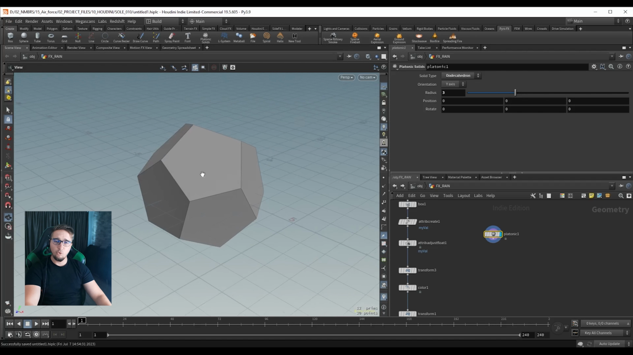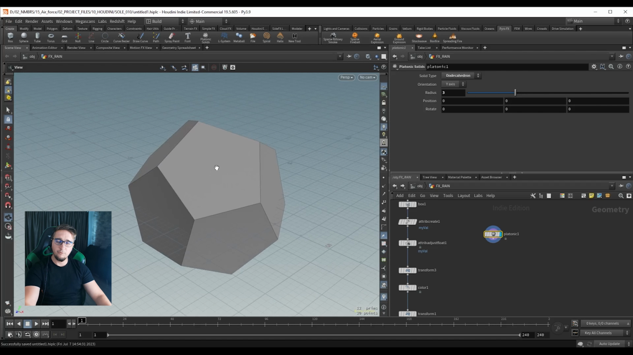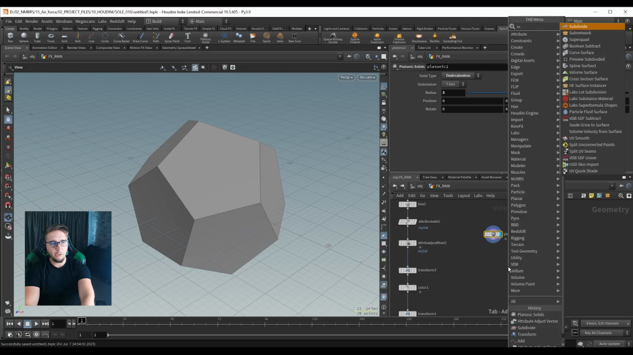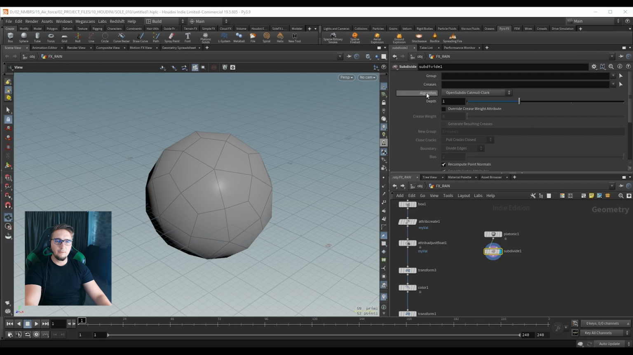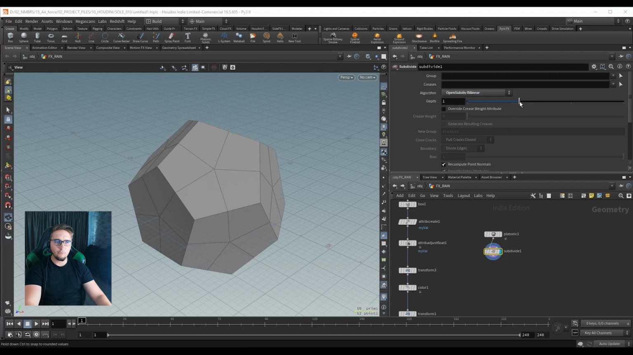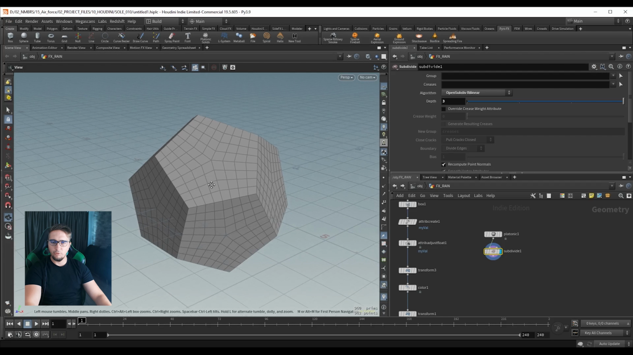And I want to add more geometry to this so we have more points to play around with, so I will do a subdivide. And I'll set this algorithm option here to the last one, which is this open subdiv 1, and I will just increase the depth maybe to a value of 3. So now we have a lot of geometry that we can modify.